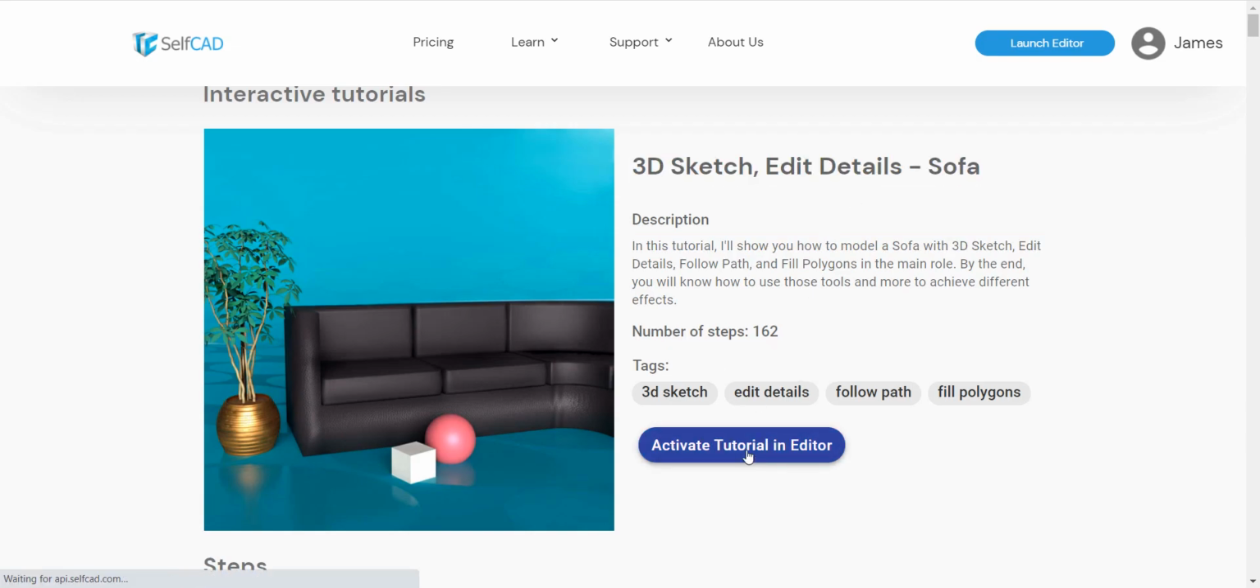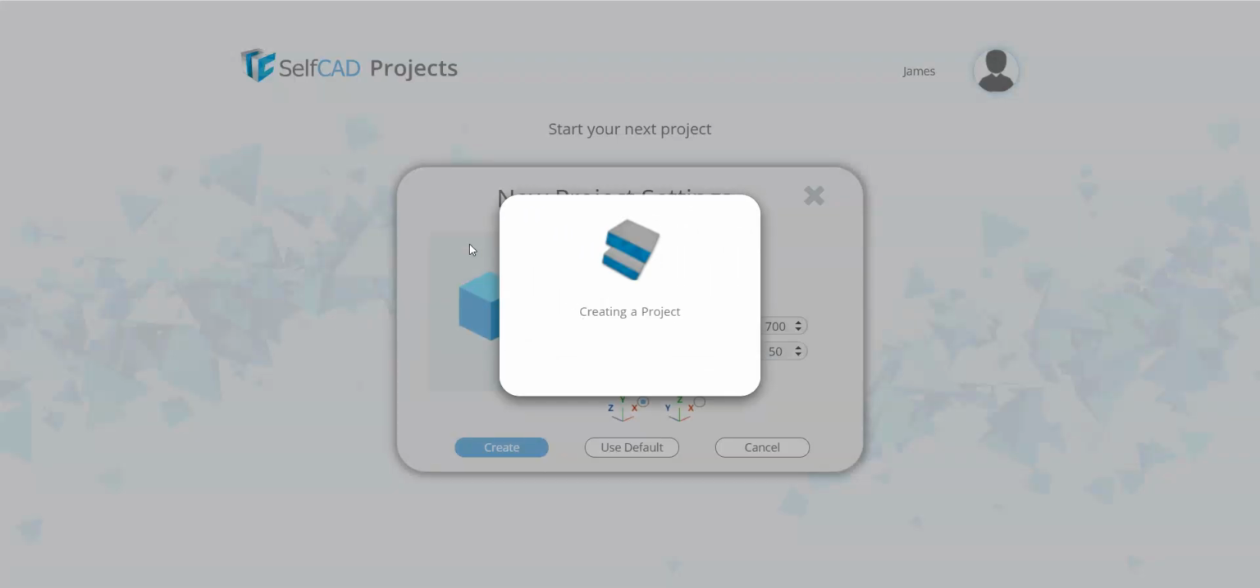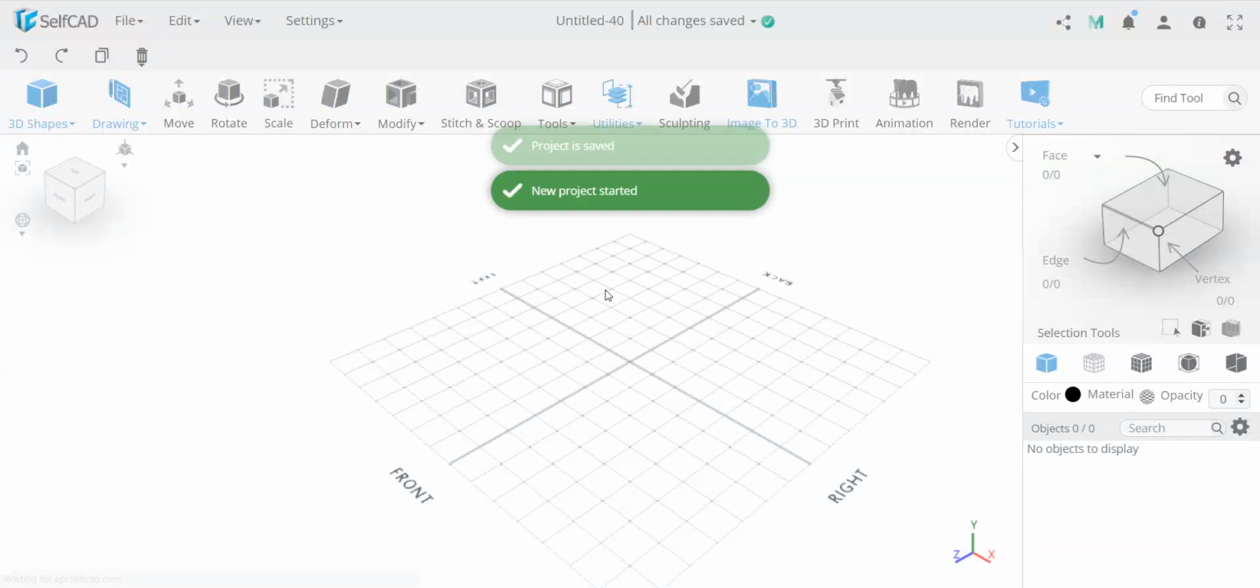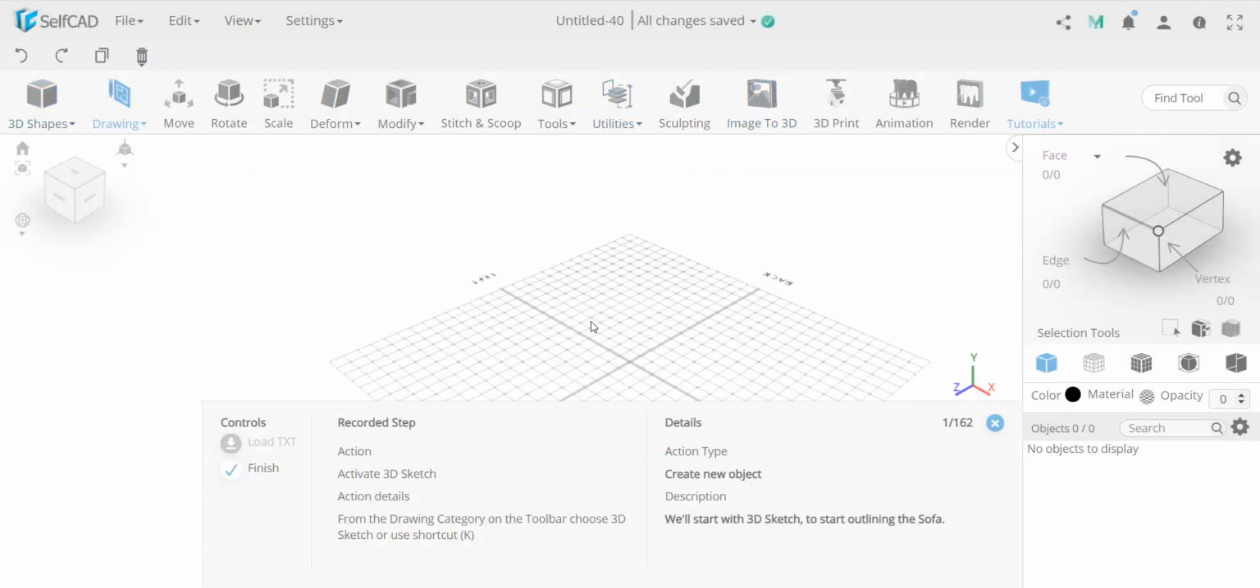So you click on this, activate interactive tutorial, and this will open a new project. It will automatically create a project for you. Usually you have to manually choose a project, but this will automatically create one. And it asks you if you want to start this. Said yes. Okay. So let me show you the sections that you have here.